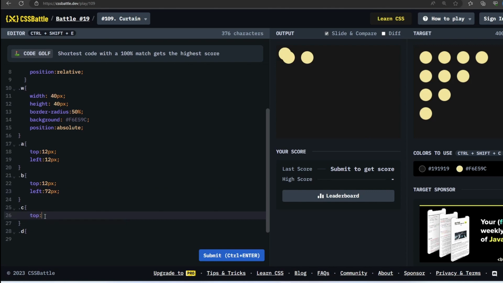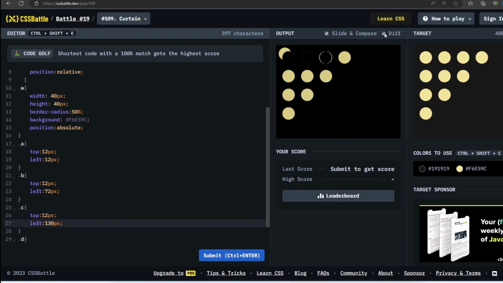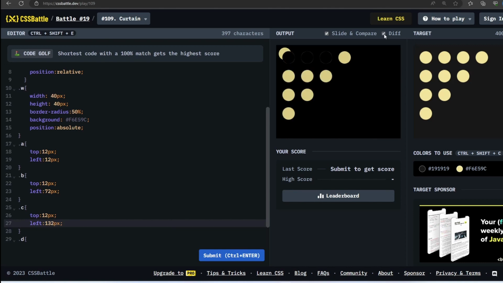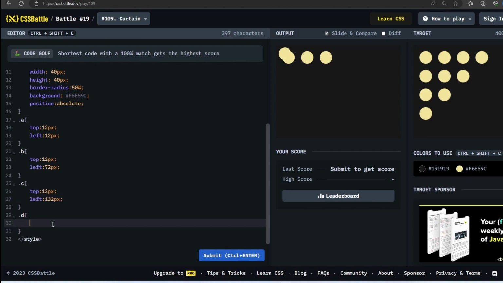So from the top, obviously it will be 12 pixels because this is the C1 and all the gap is the same. So from the left side, let's set it for 130 pixels, let's assume. Okay, let's check this. There are a little bit of lines, so I think it will be 132 pixels. Okay, we are perfectly done with our C class, and now D1, obviously the top will be the same, 12 pixels.